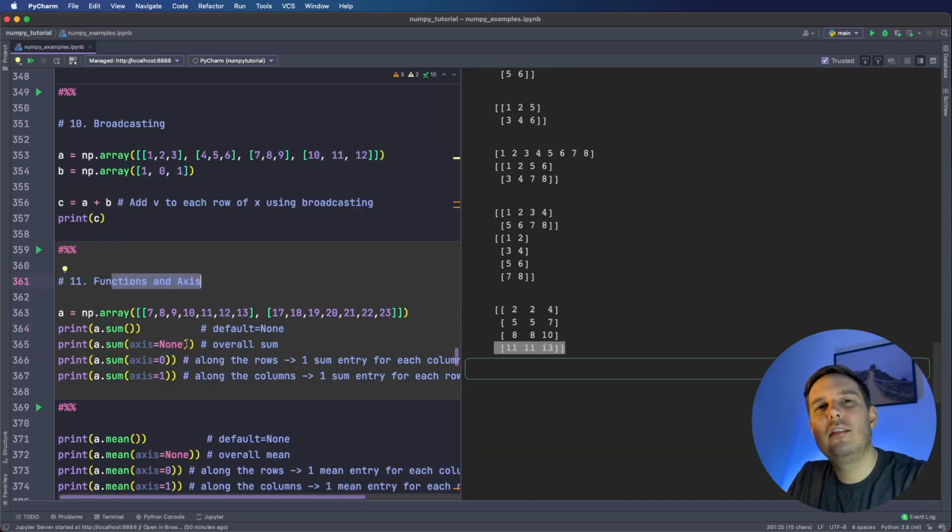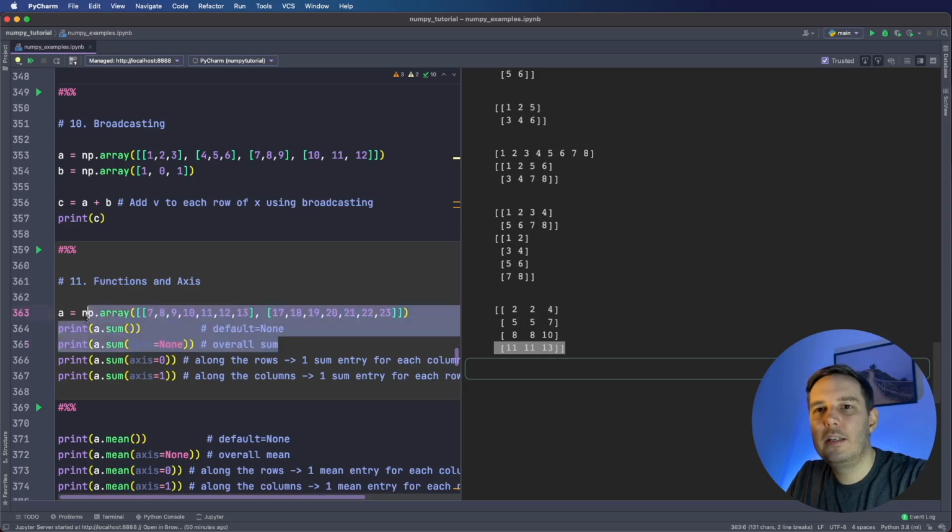So we've already seen the concatenation function with different axes. And this is actually very important. So let's have a look at how this makes a difference. Here we have a 2D array A, and let's say we want to calculate a function. For example, we can use a.sum. By default, the axis is None, and this means it will calculate the overall sum over all the elements in all rows. So if we do it like this, it will calculate the overall sum.